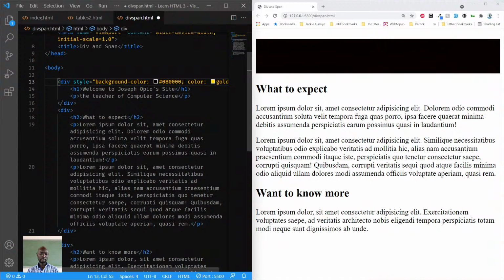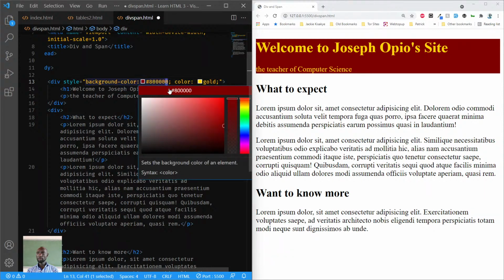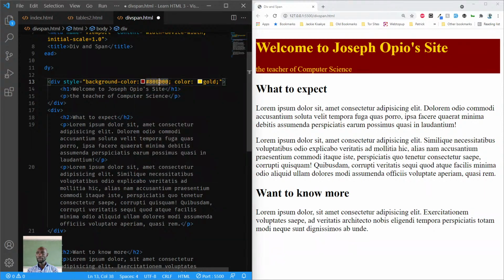Is it really that? I don't think so. Let me just write in maroon. Yeah, maroon is quite different from that. Let me see, what was it? It is 80, not 08. 80. Yes, so I have maroon.